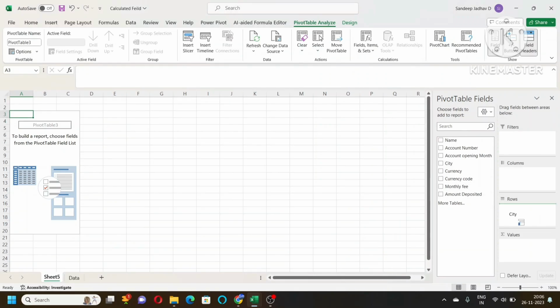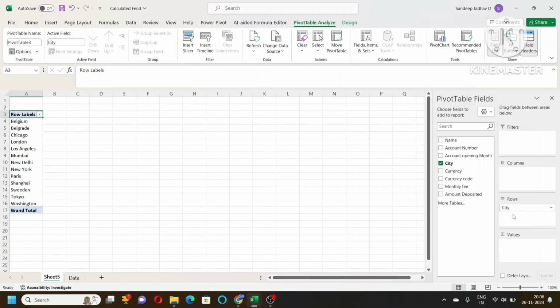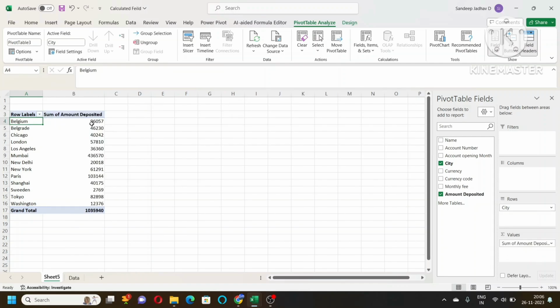I want cities on the row side. You can take name and anything that you want to. And then I will take the amount deposited here. This is the total amount deposited city wise. I will change the name here: city, and sum of the amount deposited.